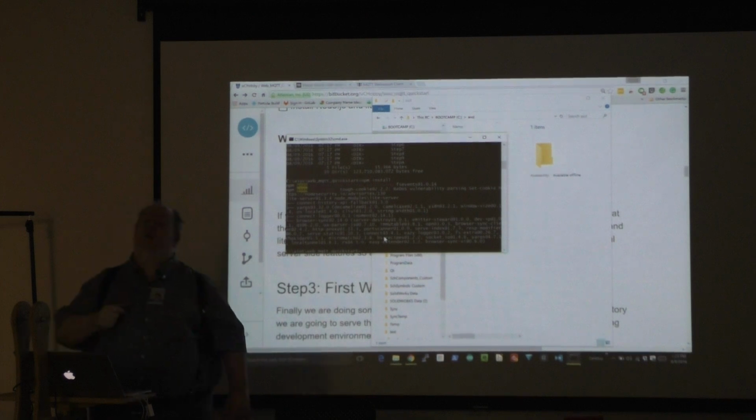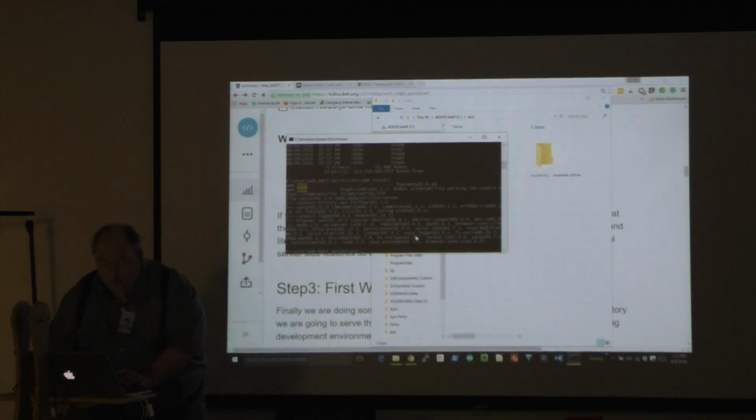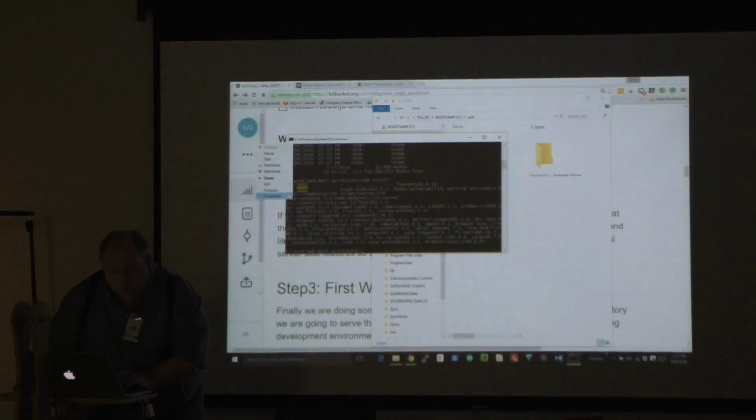Is there any way you can make that bigger? You probably want the text larger, as opposed to just bigger, right? Yeah.